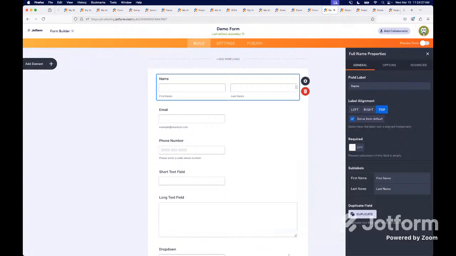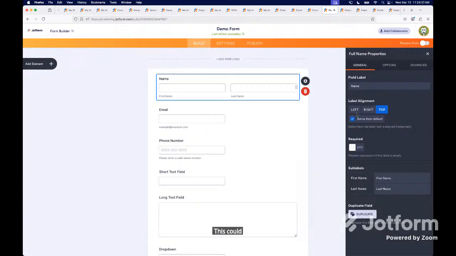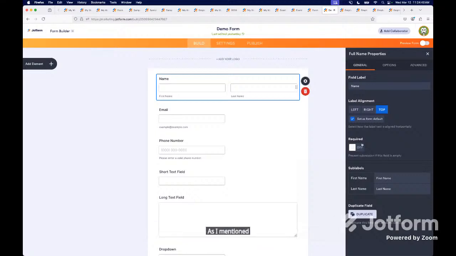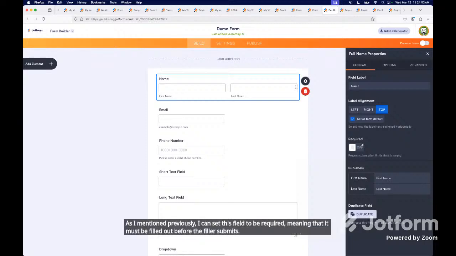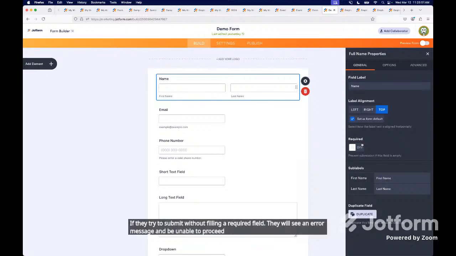In the settings for any field, I can also set the label, the alignment of the label, I should say. This could be applied to the whole form by default, or if I uncheck this, it will only be applied to the specific field that I'm working on. As I mentioned previously, I can set this field to be required, meaning that it must be filled out before the filler submits. If they try to submit without filling a required field, they will see an error message and be unable to proceed until the information is being inputted as needed.